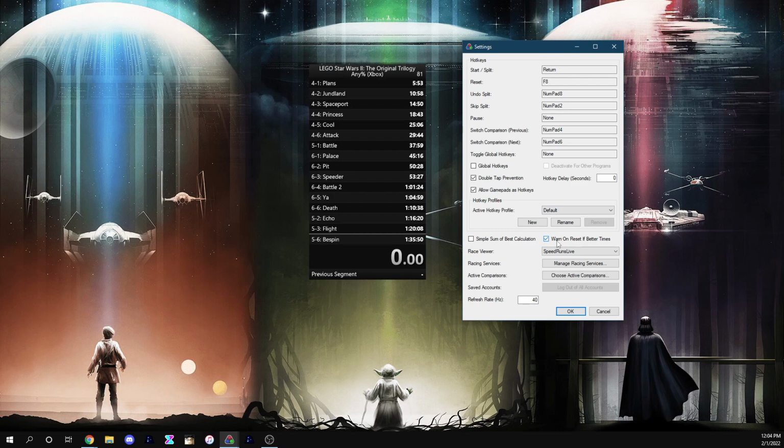Then there's warn on reset. Basically, that's just if you were to gold a split and you were to reset, it would ask you to make sure that you want to save that gold. Because let's say you accidentally split and you're trying to reset, and you're like, oh no, I don't want to save that gold because it's fake, then you would be able to select no or cancel or whatever you wanted to do.